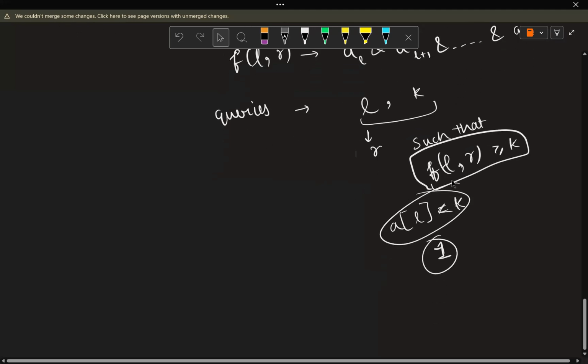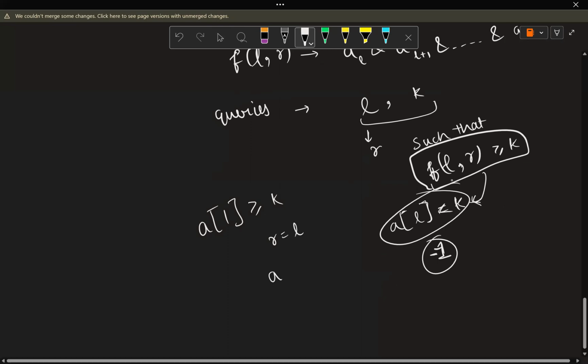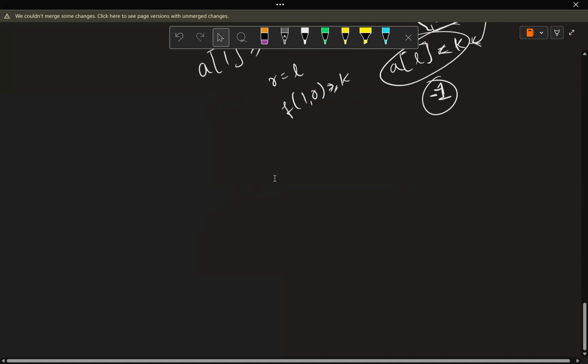And in case there is no R which exists such that f of L comma R is greater than or equal to K, then you will return -1. And I just told you that this case will happen only if a of L is less than K, because if a of L is greater than or equal to K, then you can just pick R equal to L and you will have f of L comma R greater than or equal to K, at least for this element. But if you are not getting it for any element, it means that a of L is also smaller than K, though it's not a problem right now.